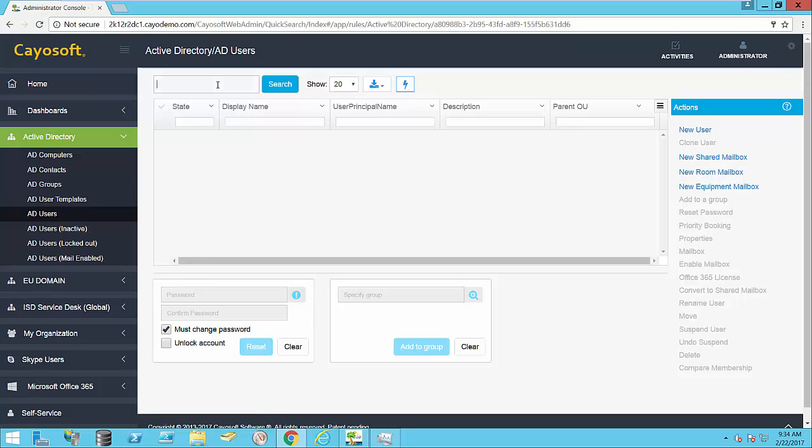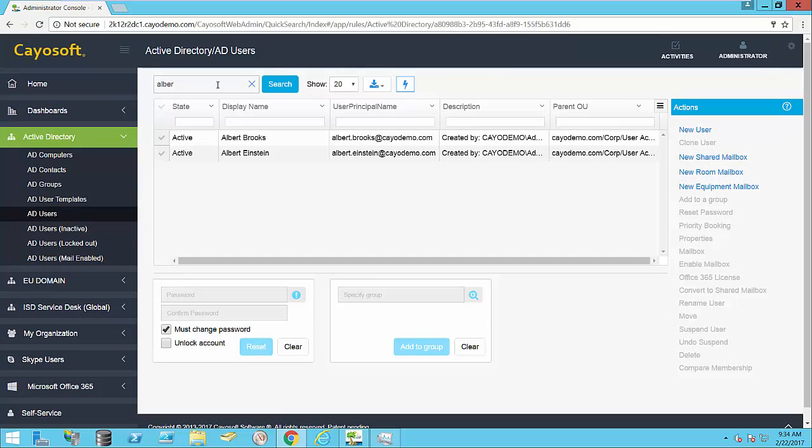To search for a user, I simply enter a partial name and click search. And in a very short amount of time, the objects that match that search are returned. We use a Microsoft built-in search if we're searching Active Directory, or a built-in search that is a part of the Azure Active Directory environment if you're managing Office 365 alone.